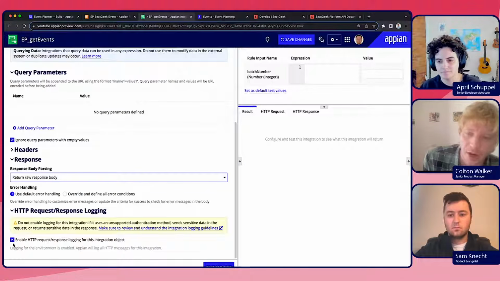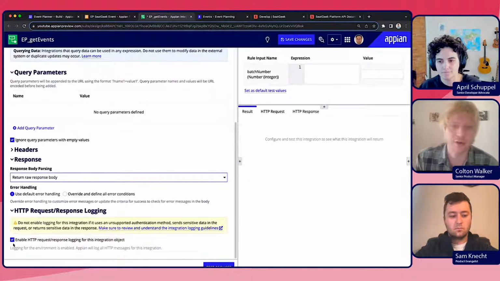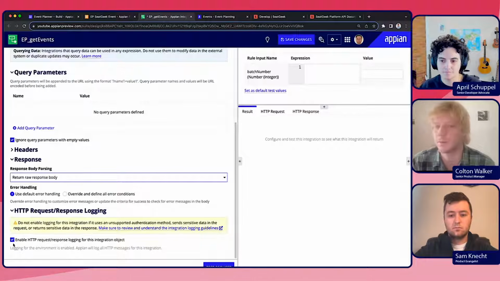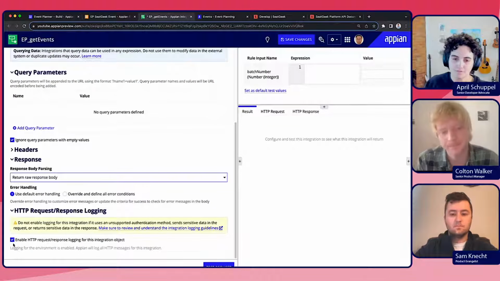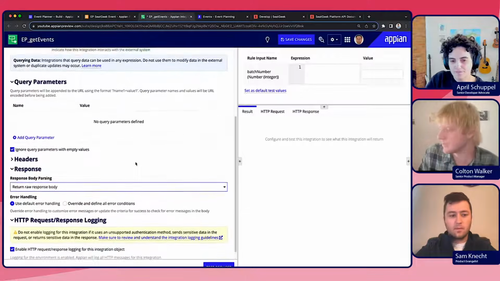The reason that we make you opt into this is because integrations can send all kinds of stuff back and forth. There could be a social security number, personally identifiable information. So we want to make sure that you really think about the data that this integration is sending and receiving before you check this box. Cool. Awesome. All right, let's test it.